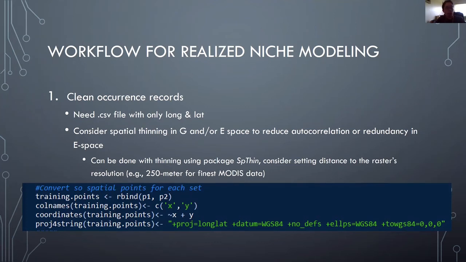So generally with occurrence records, the only thing you need within the hypervolume package in R is just a CSV file with only longitude and latitude in that order. So just 2 columns, however many occurrence records you have. You will actually need to lose the record of species or anything like that, which is a little more common in other niche modeling algorithms and programs.